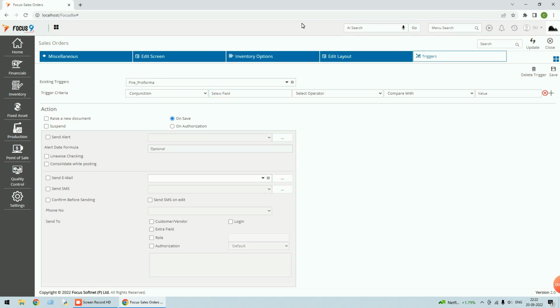Here is my trigger criteria. I have to give my trigger criteria where I'll select my field name, raise proforma. Equals to, I can select equals to value yes. I am just giving my condition: my raise proforma field value equals to yes.